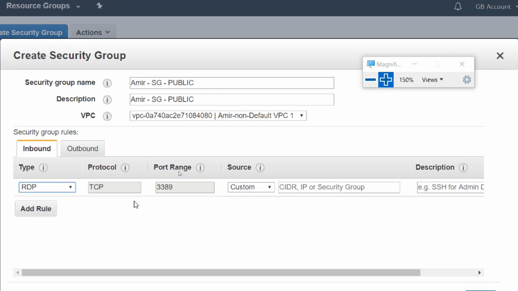So once you click the RDP, it goes for this port range 3389, remote desktop port range. And for the traffic, instead of custom, we can go anywhere. We can click the anywhere here. So now the traffic is allowed from anywhere, from the internet connection.